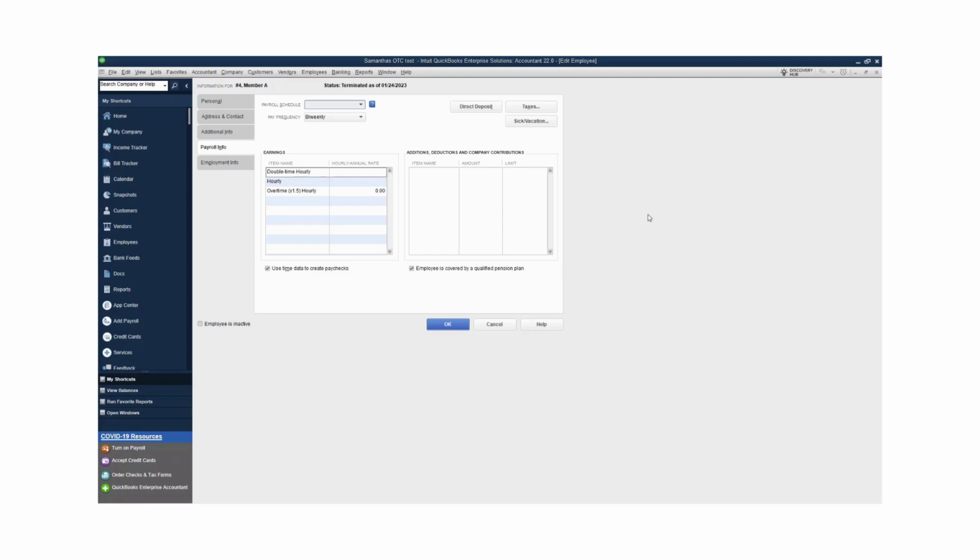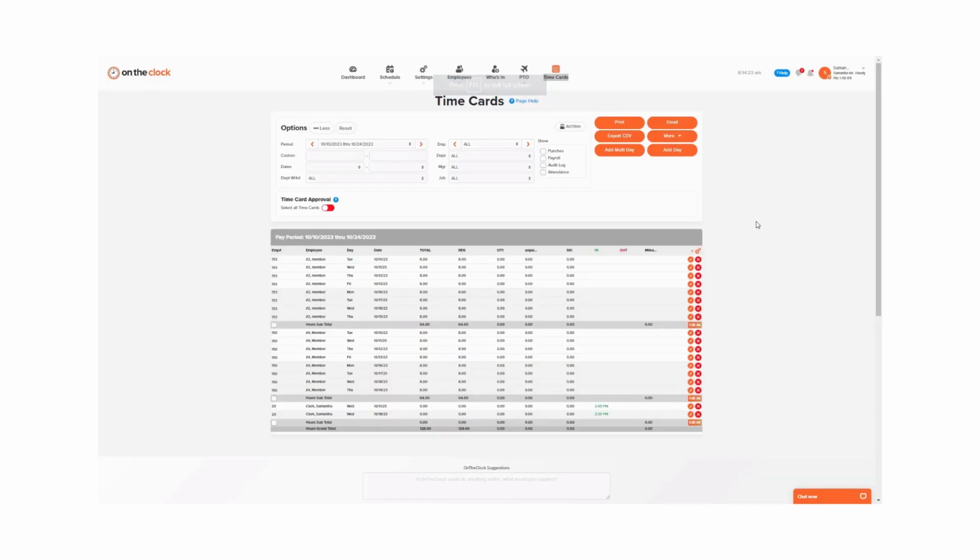For the entire list, go ahead and check our help section. We do list what those values are, but for example, some of them are double time hourly, overtime times 1.5 hourly. And these are just a couple, so you'll want to make sure that you check out that list. So once we've made sure that inside of QuickBooks Desktop our employees' names match, we have use time data to create paychecks checked, and that we have our earning codes listed correctly.